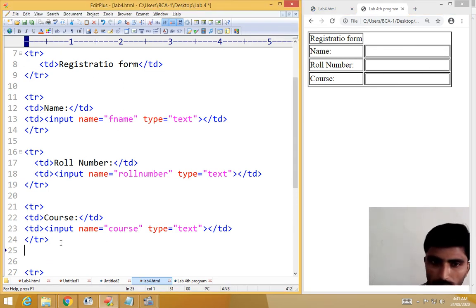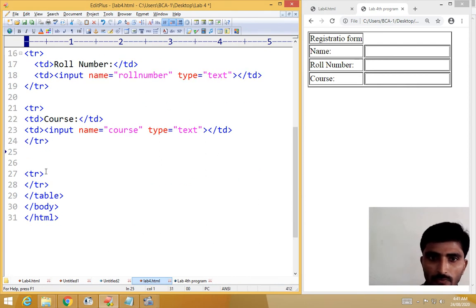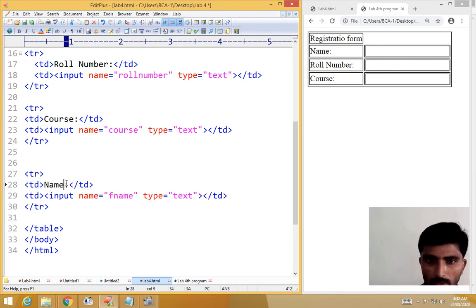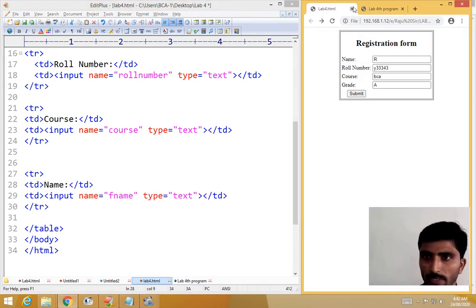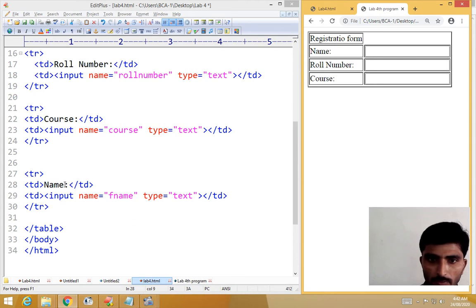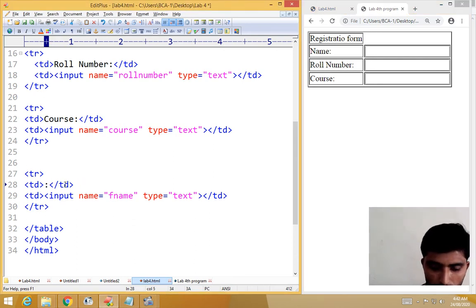Then next one, this is the fourth row. In that again the next one is course grade. So you have to provide the grade here, student grade.